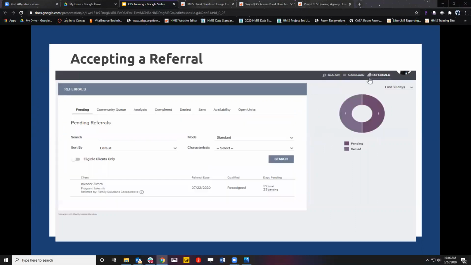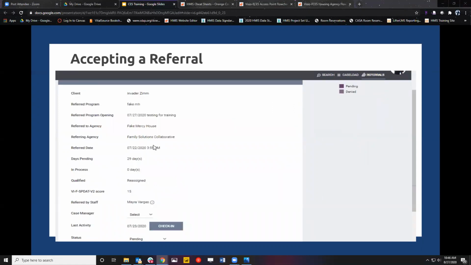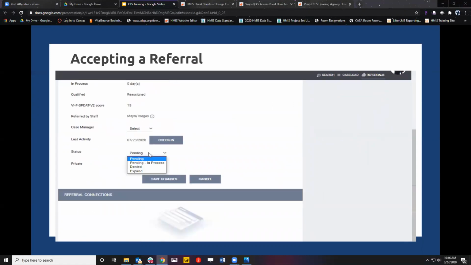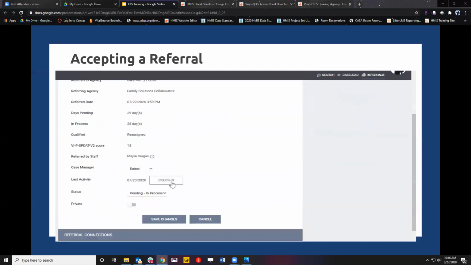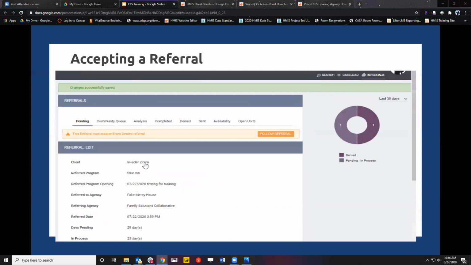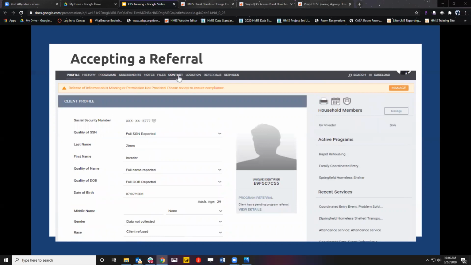So when the matchmaker sends a referral to the housing agencies, those clients will appear in the pending section under that referral tab, like I mentioned. The absolute first step a housing agency should do when getting a referral is go to the pending tab and change the status from pending to pending in process. What that does is inform the system that the client is currently under review for eligibility for an opportunity.